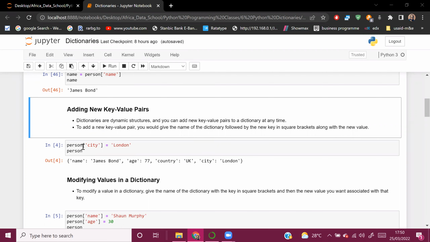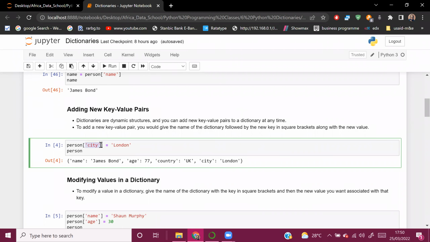Yeah, so like we're going to say person, then we're creating a new key called city, and that city will be equal to London. Yeah, and this new key value pair will be appended or added to our dictionary as it is, with the key city and the value London. Yeah. We're going to run that, and now you see we have this key value pair here in our person dictionary. We have the city as the key and the value of London.